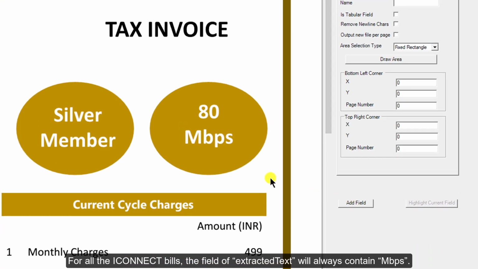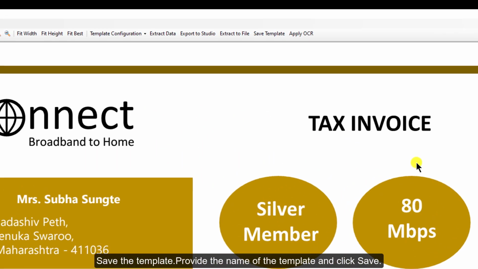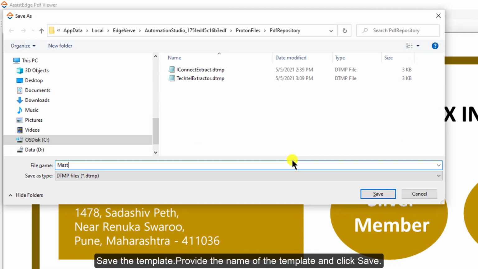For all the iConnect bills, the field of extracted text will always contain MBPS. If the same template is applied to the tactile bill, it won't contain the text MBPS. This is how this template will help us to identify the biller. Save the template. Provide the name of the template and click Save.